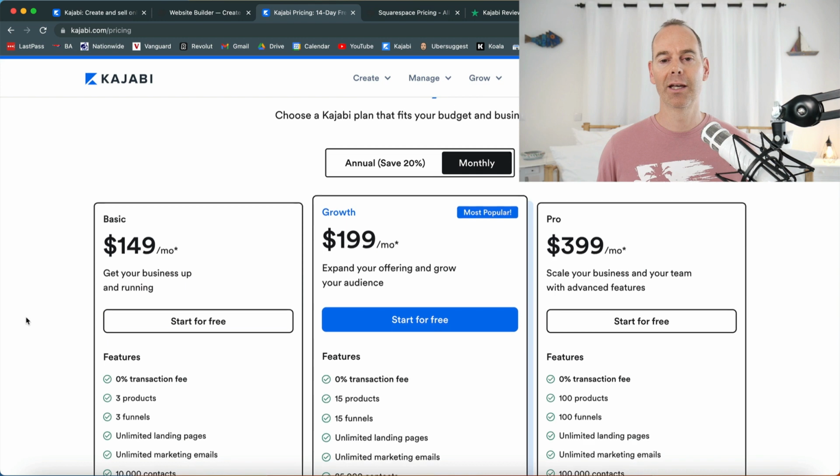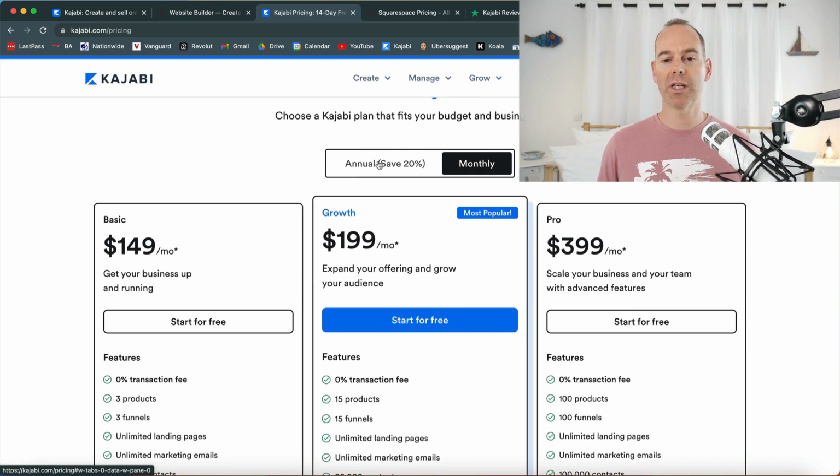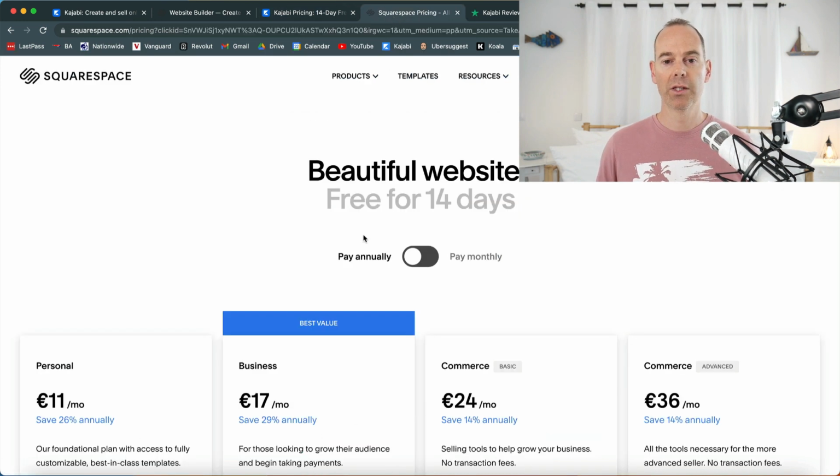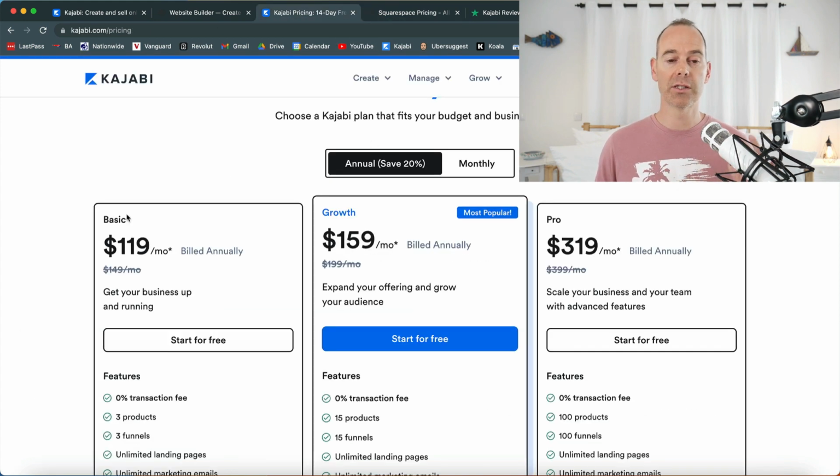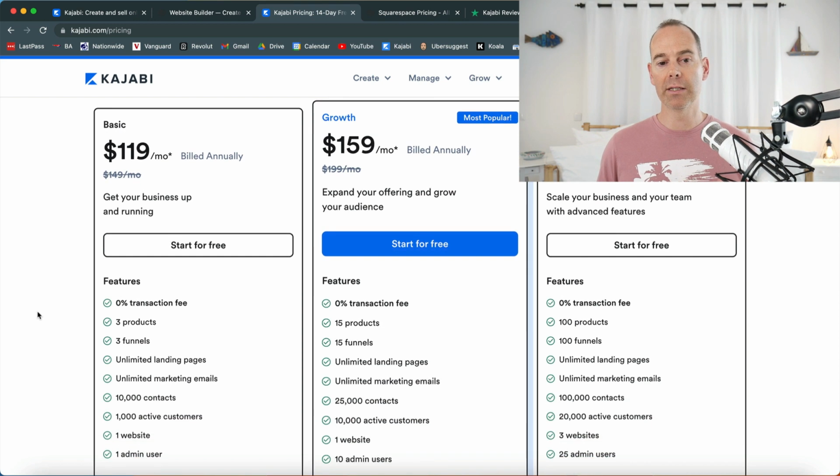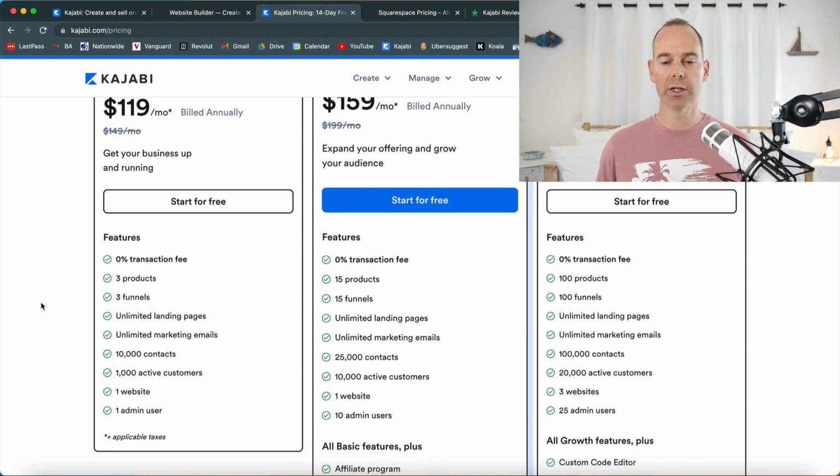Both options have an annual plan, save 20%. Sorry, that was already on the annual, so pay monthly is 15, 24, 28, and 42. Pay annually, you save 29%. With Kajabi, pay annually, you save 20%. So let's look at the basic. Basic has 0% transaction fees across the board.